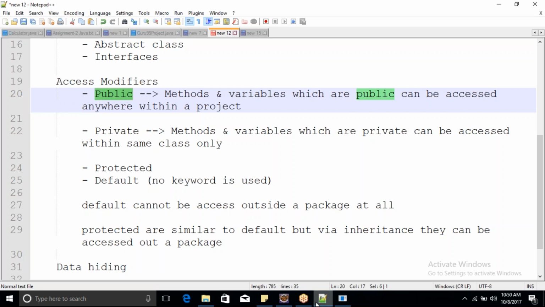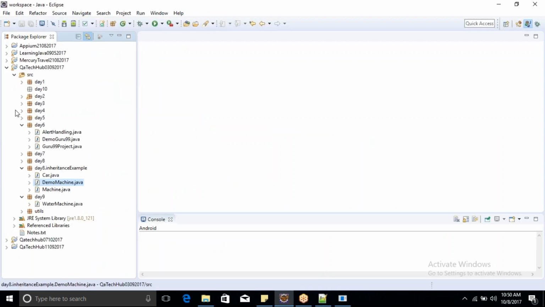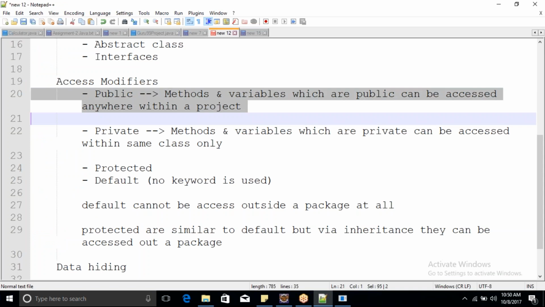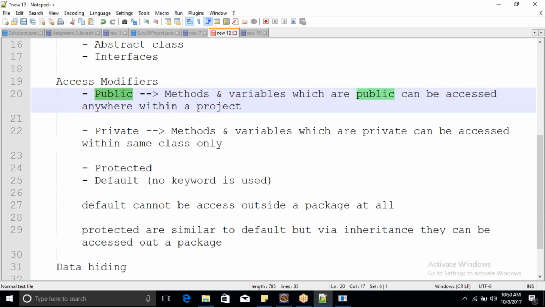So if you have created anything as public within the source folder, whatever code you write, everywhere it is available. Even outside the package or within the same package, within the same class or outside a class, everywhere it will be available. Which one? Public. Okay, we also discussed that there are two ways you can access a variable and a method. What were those? One using inheritance and second by creating an instance.